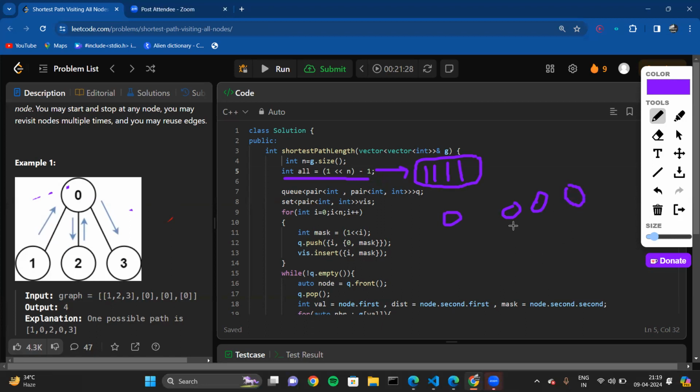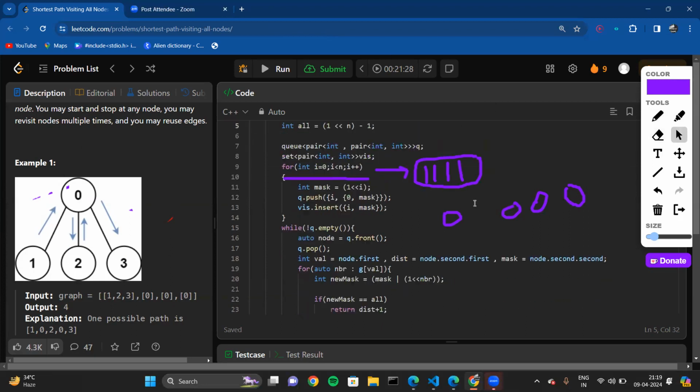Yes. So then I will bit mask it with 1. For example, if I started with 0 and then I visited 1, so I will mark the 0th bit as 1. And then when I am visiting 1, I will try to mark this bit as 1.